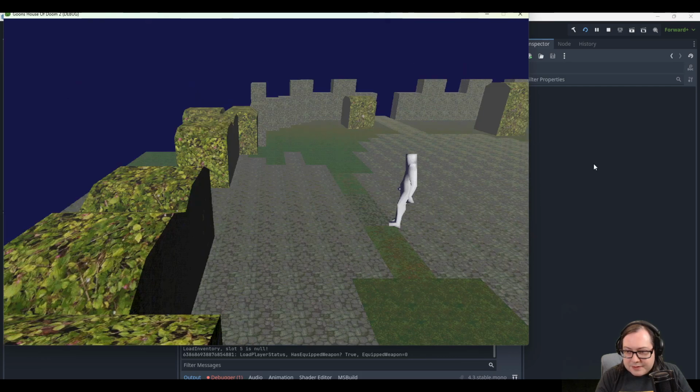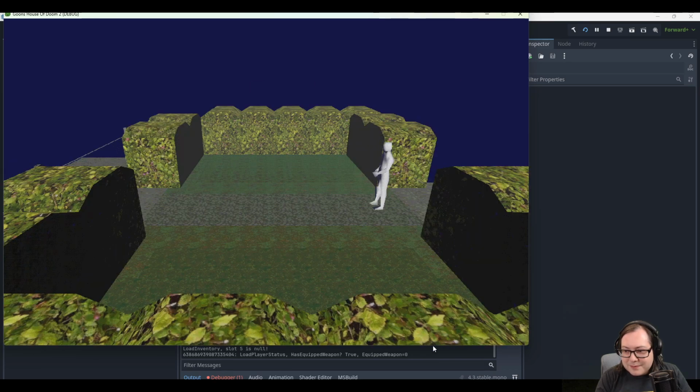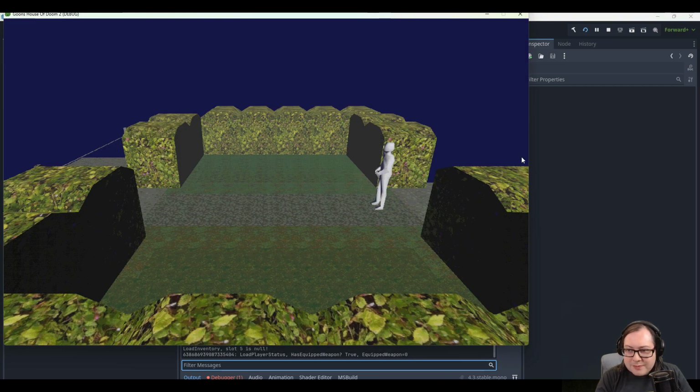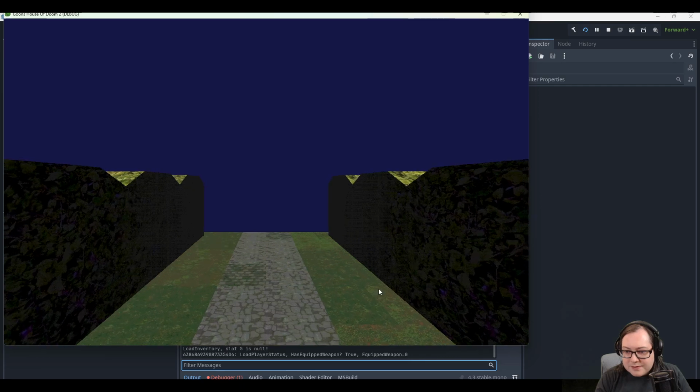Let's go over here. The hell is this song? Oh, this is the lyrical one. Oh wait, this would be the same because it's gonna actually equip the weapon properly. This isn't even the lyrical one.